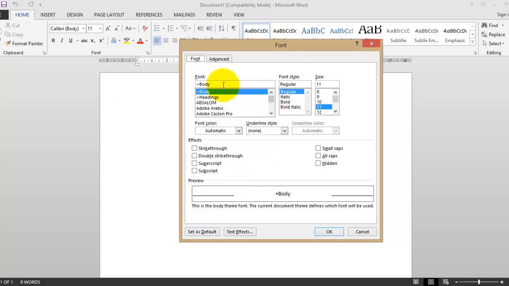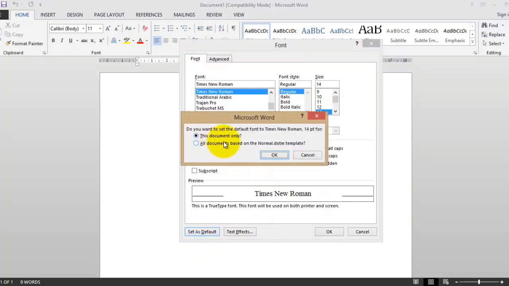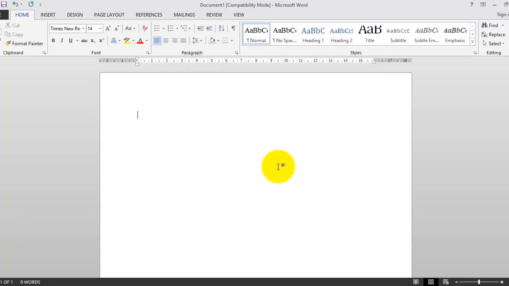And if you want to change this one, body, Times New Roman, and usually in 14, set as default. Okay, from my computer I have set this Times New Roman 14 text size as a default. I usually use this font and this font size. So like this we can do all the settings from dialog box launcher.